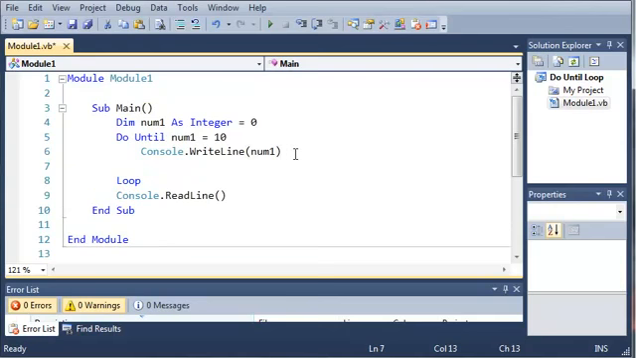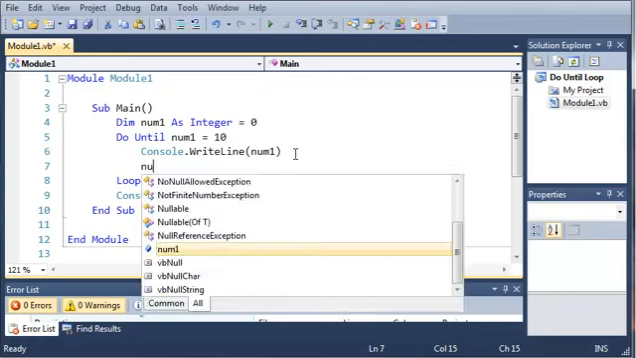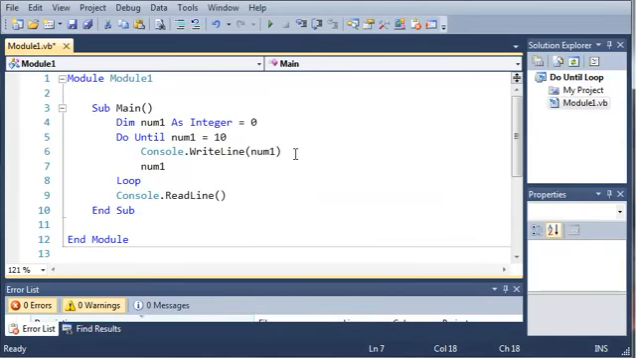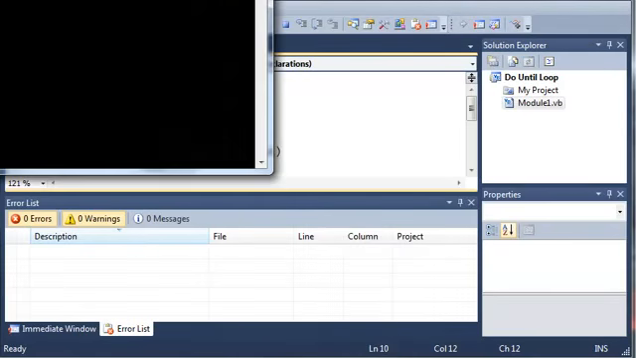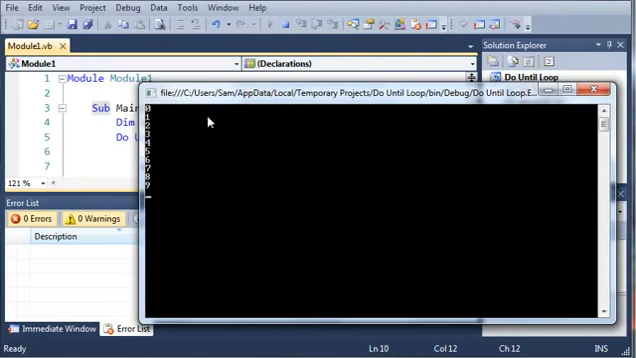So let's just do, after console.writeLine num1, we'll just type num1 plus equals 1. So basically what this is going to do is it's going to print out num1 and then it's going to add 1 to it. It's going to go up, it's going to loop until num1 is equal to 10, and it's going to do console.readLine. So you can see if we run this, it goes 1, 2, 3, 4, 5, 6, 7, 8, 9. Now you can see that it stops at 9.